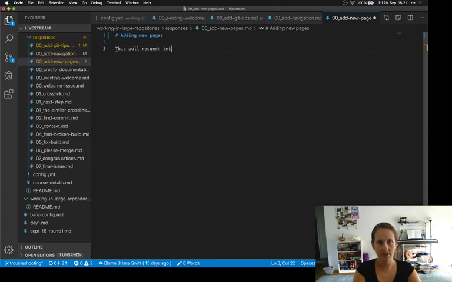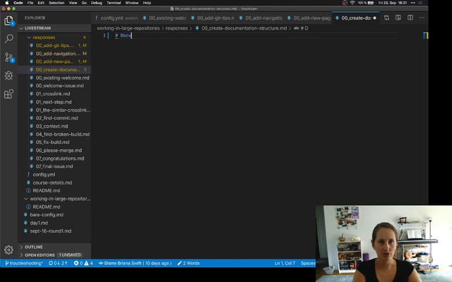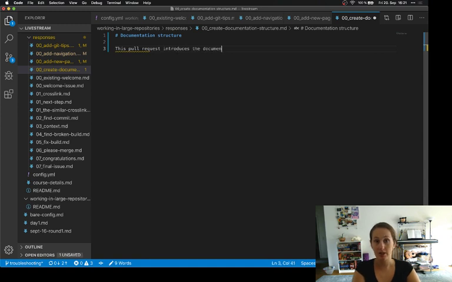This pull request introduces new pages to the documentation. This introduces the documentation structure. This pull request introduces a structure for the documentation.